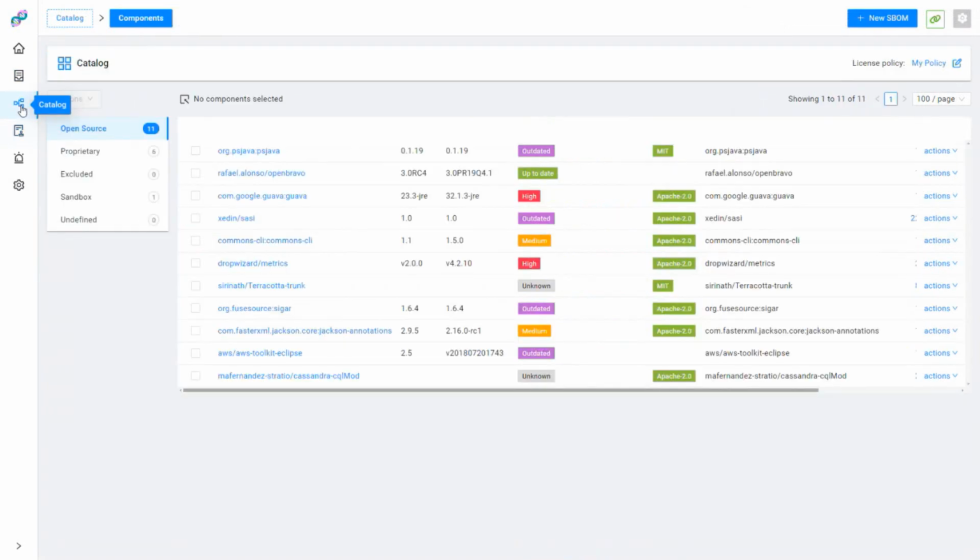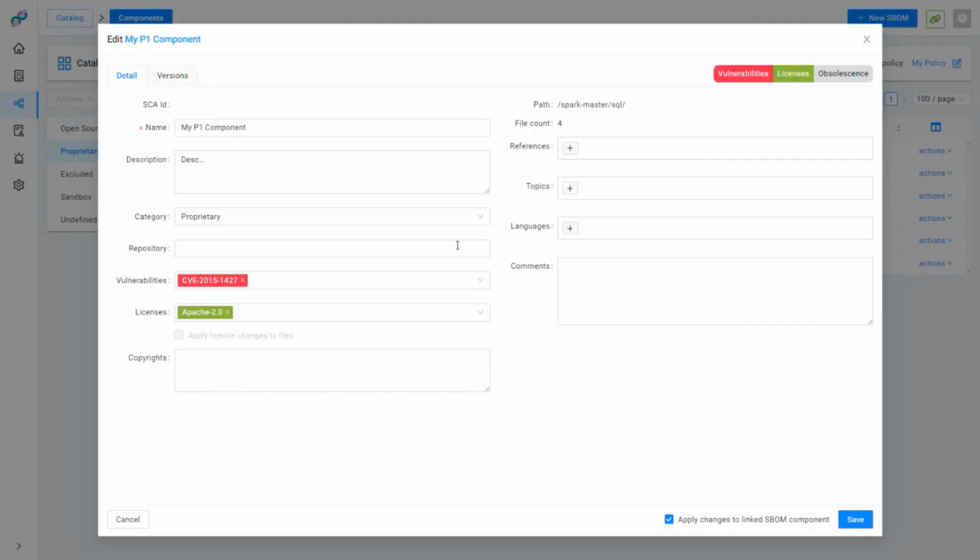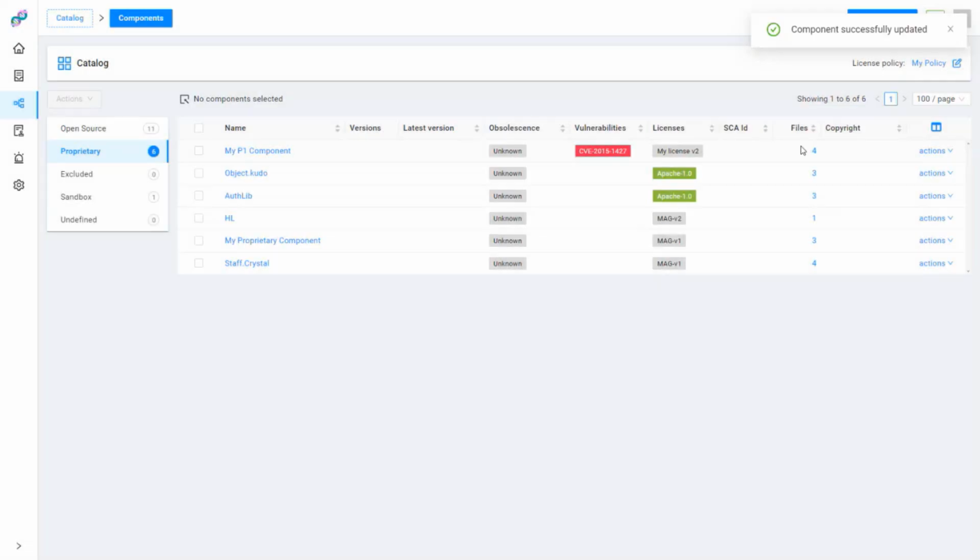So if we go back to the proprietary components, this component that I was creating earlier, if I edit this component, I now have the option to add that new license. And this is the license that now applies to that component that I created earlier in this session. So the Cast SBOM Manager has a very unique capability here, the ability to create and define your own custom licenses. We actually haven't seen that capability in other technologies like this.